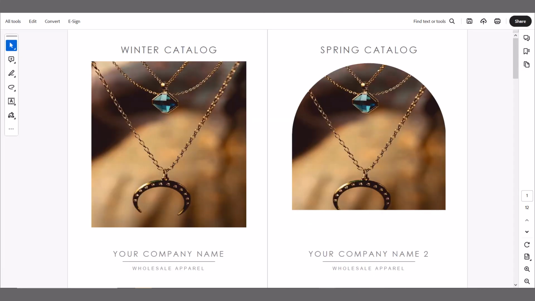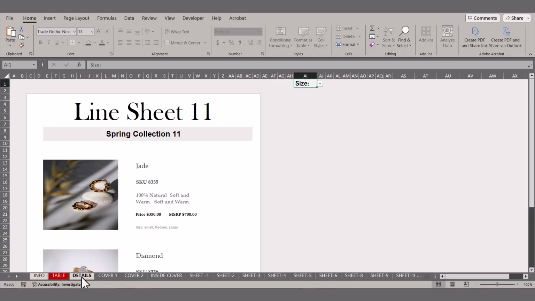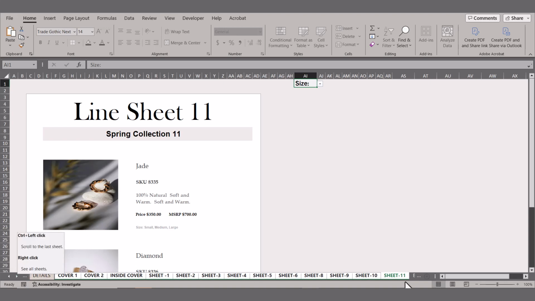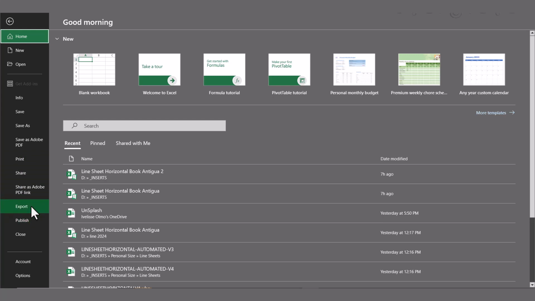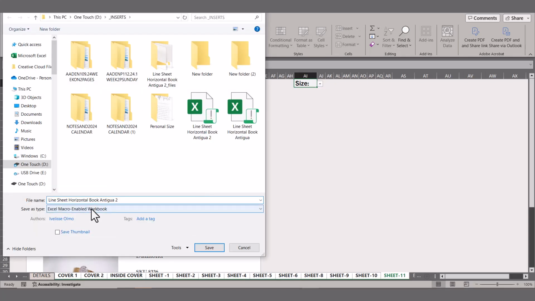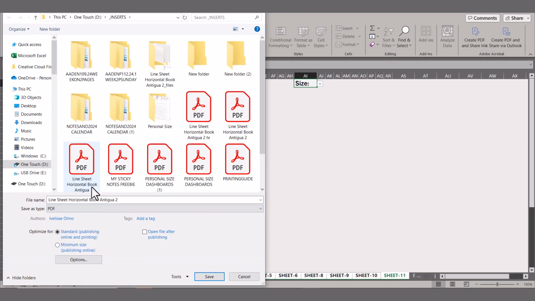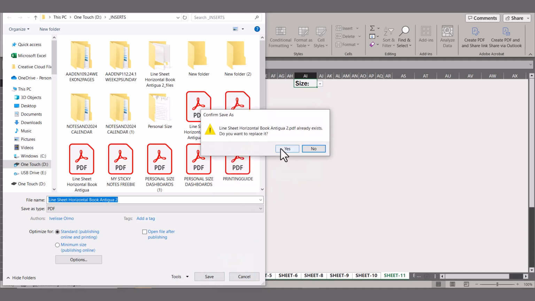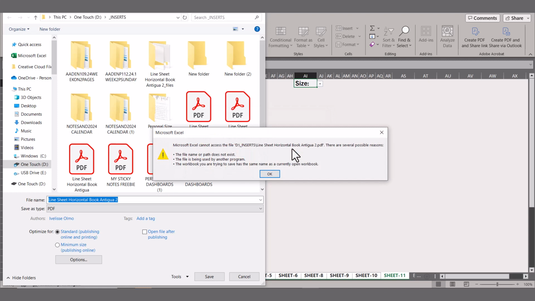So I'm going to show you a way to do this, to save all the pages. You're going to click Shift, click the first page and the last page. And now we're going to do that process all over again. Let's export this, change file type, save as, PDF, Tools. Let's make sure it's set up to 330. Okay, let's save that and say yes.